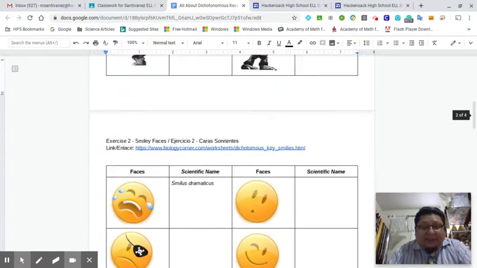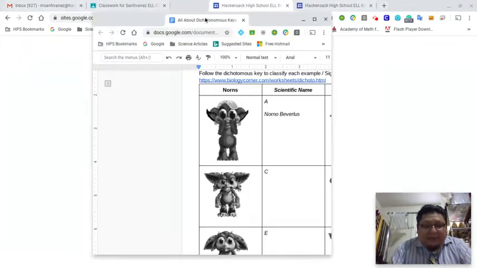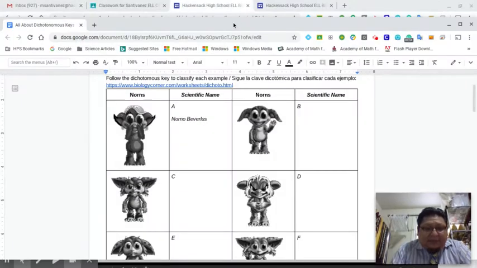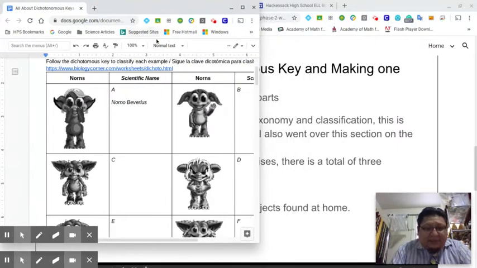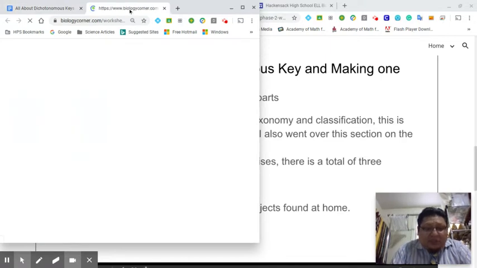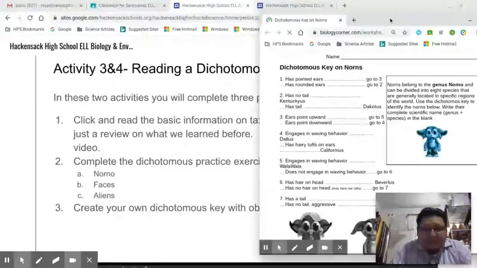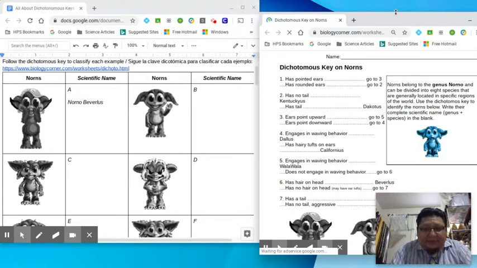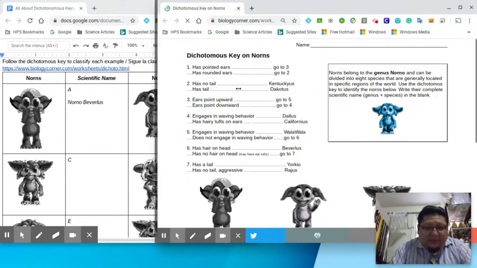Let's begin with the first one. I gave you an example here. This guy is called the Norno beverlus. How did I get to classify this guy like that? Let me take this out and put him half on the screen. I will click on the link, and this link will take me to the instructions, on the other half of the screen. There you go. Let me make this a little bit bigger so you can see the instructions in full.